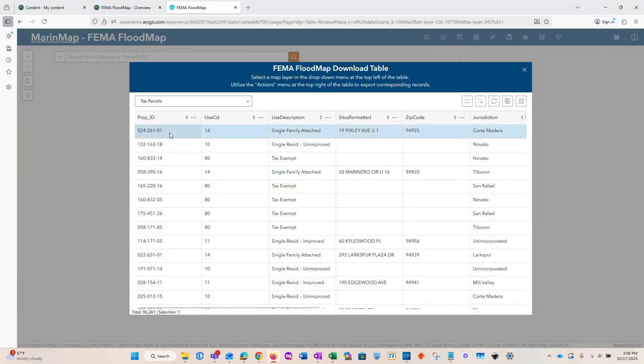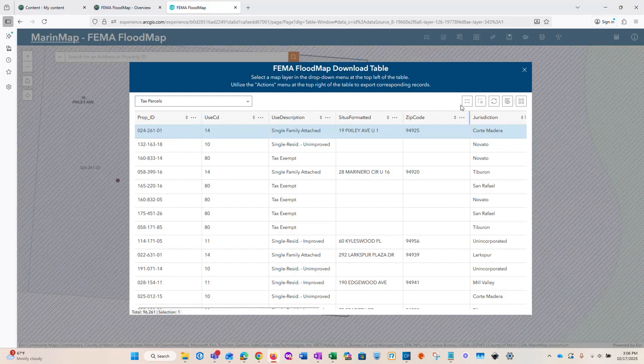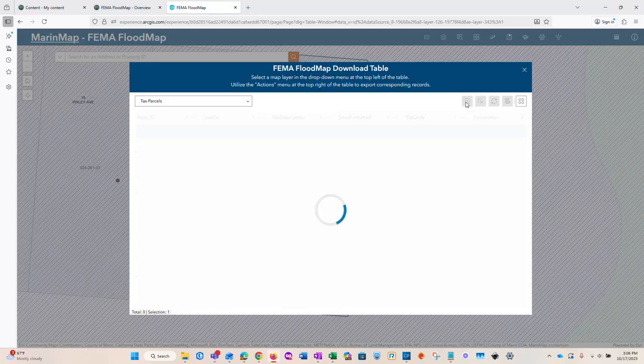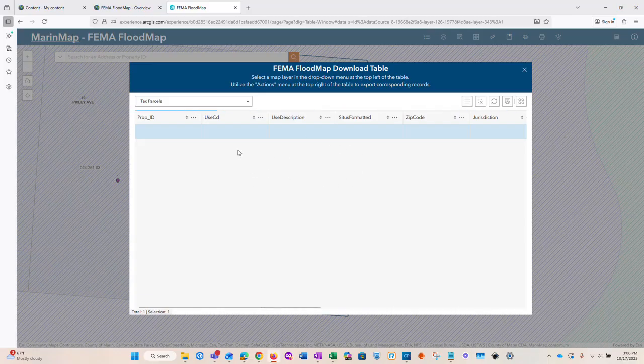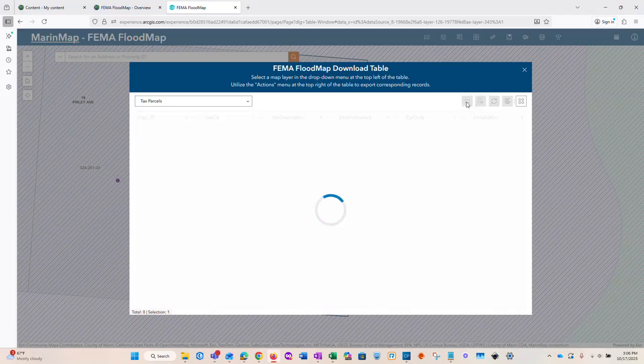Once I have a record within the table selected, you can see this Show Selection button will be activated. If I select that button, then it's going to update this attribute table to only show my selected record within that attribute table. And then I can get back to showing all records along with my selected record just by selecting that Select All.